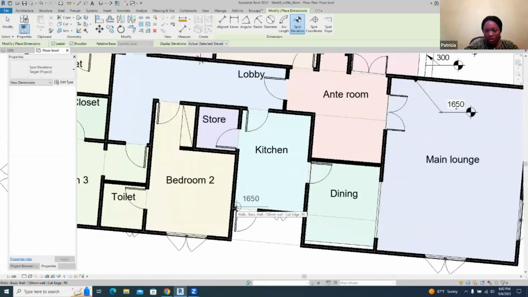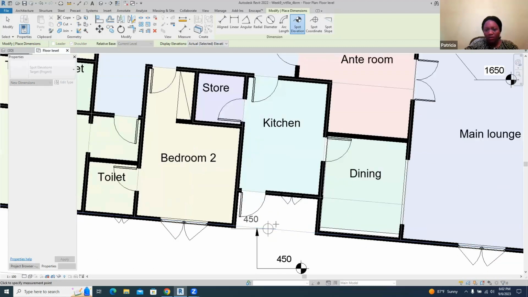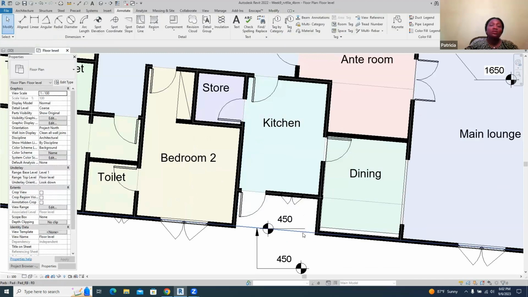So if I hover on the wall, and where we're clicking on, if we want to get for the slab, 450, that's what I'm looking out for. And then we can turn off what we call the leader and the shoulder. And then when I click, I can choose to place it on the left or the right, and then click. So that is for the spot elevation.